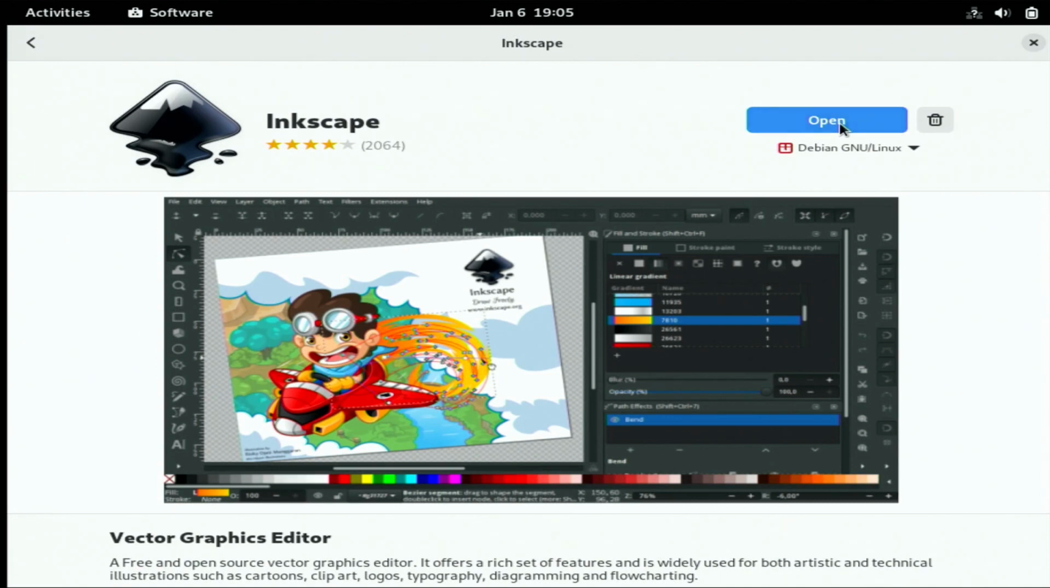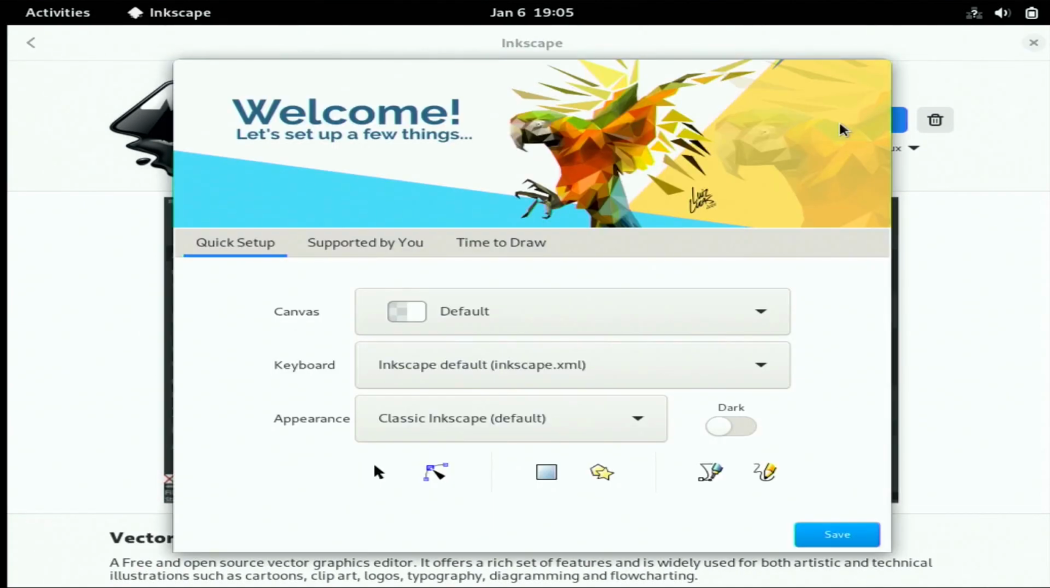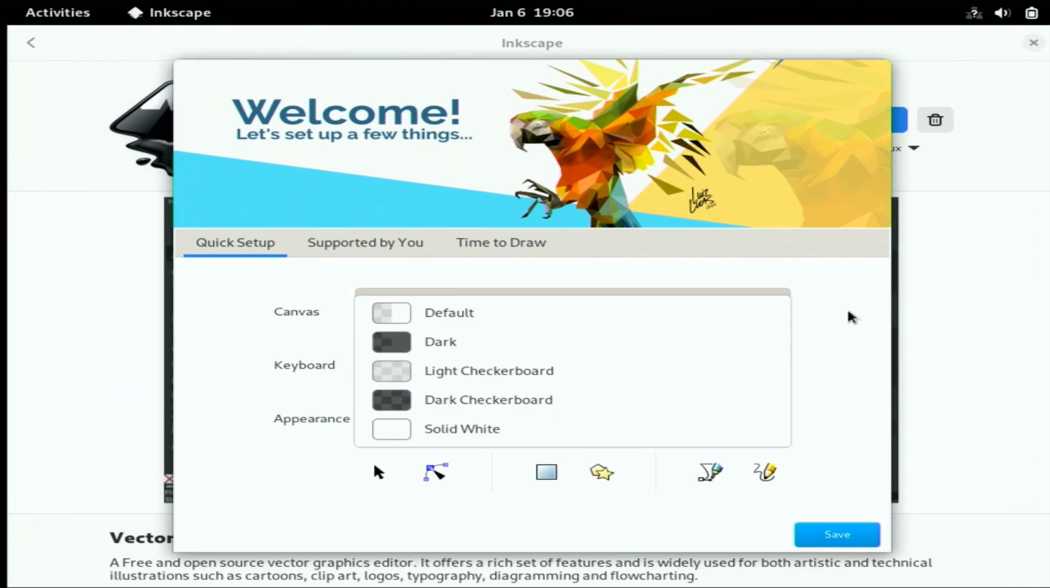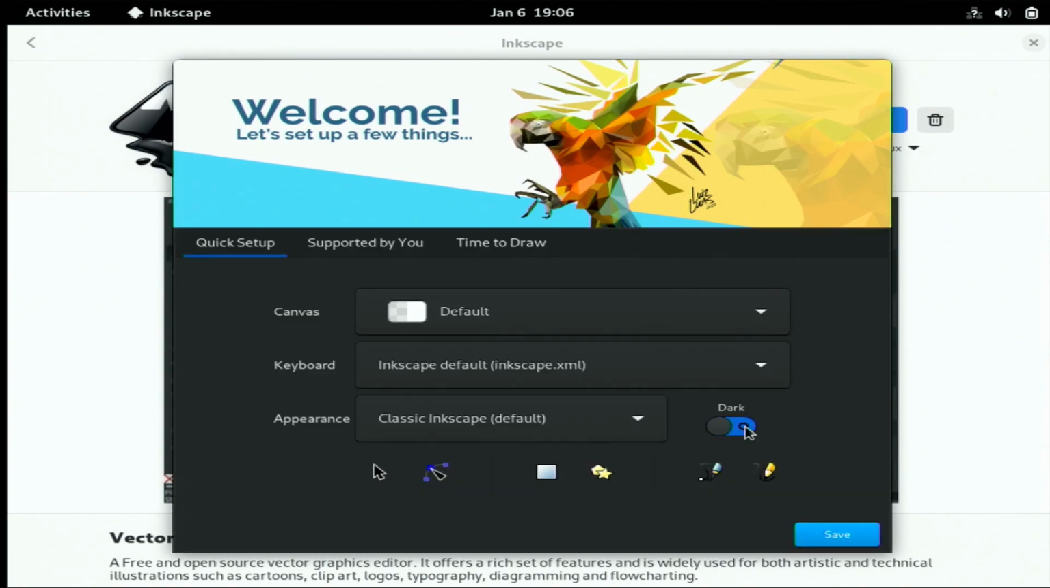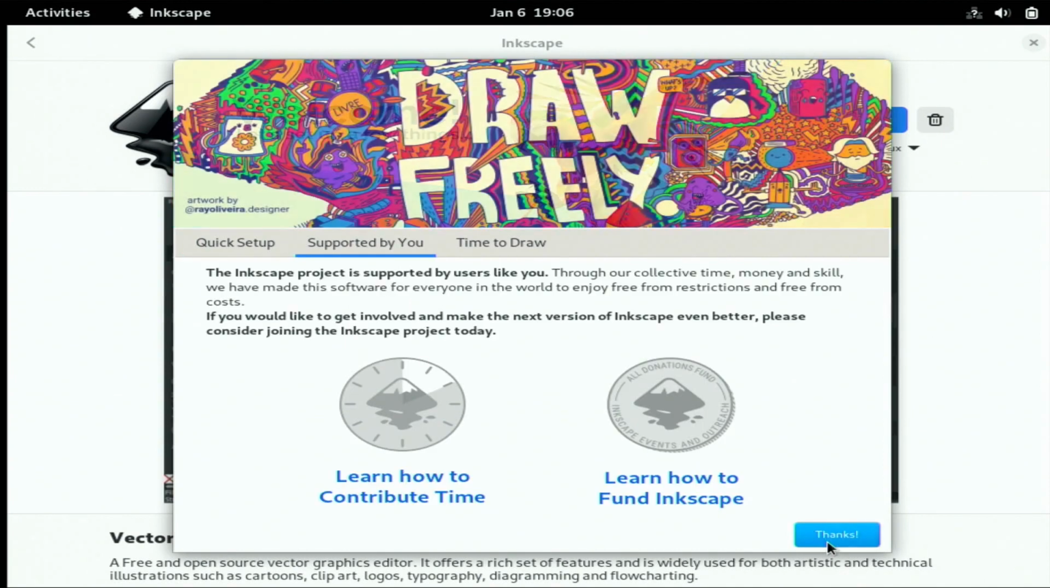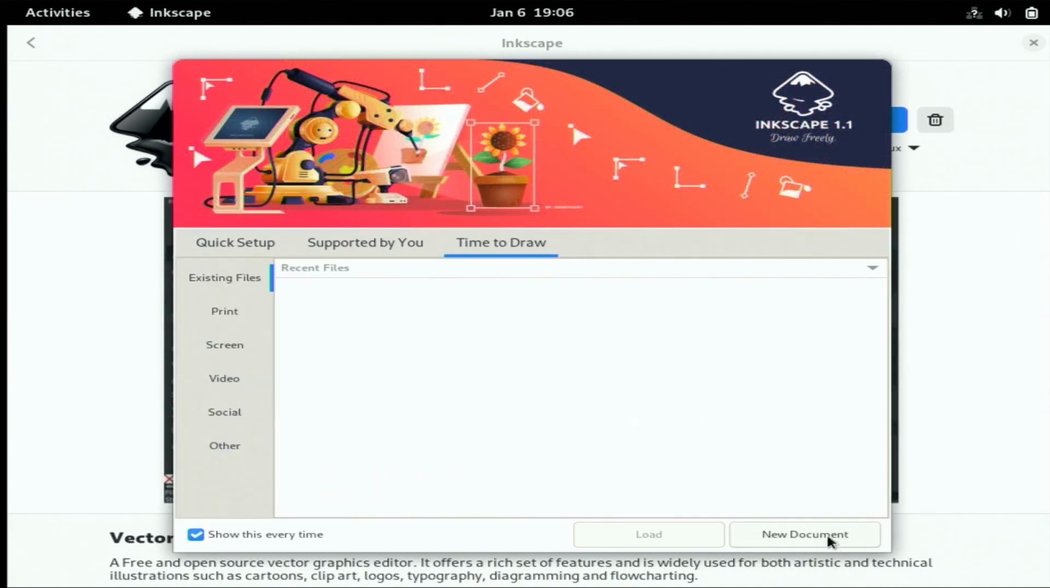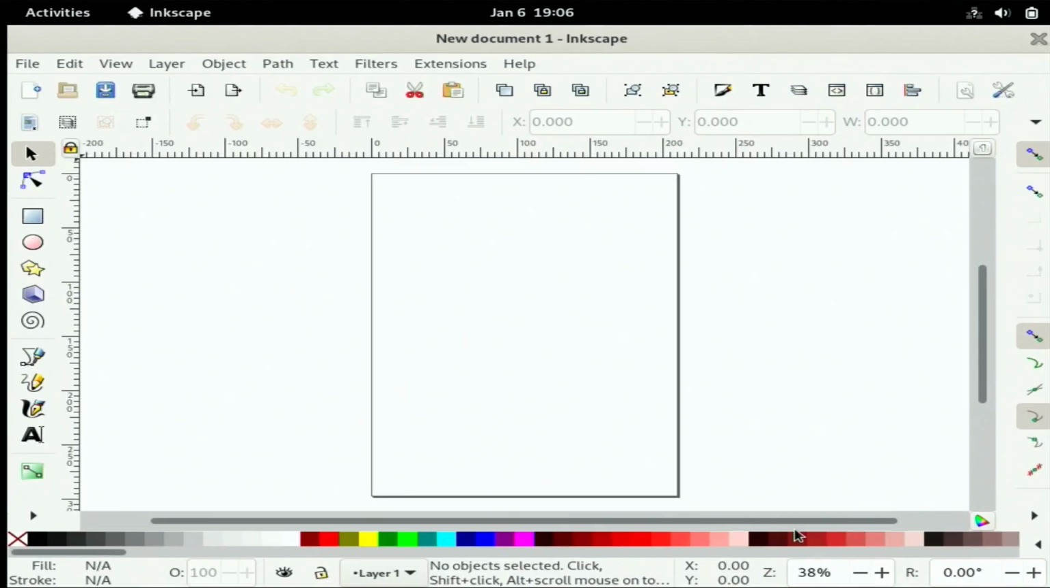And like we've been doing, let's open it up and make sure it opens. Okay, you can change basically the look of it. We're just going to keep things classical, keyboards, default, everything. We're just going to save this. Also use it in a dark mode. Just make sure it opens up a new document. Yep. And again, we'll work on this in a future video.